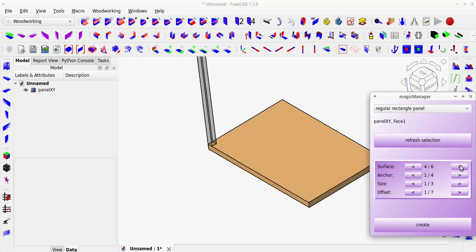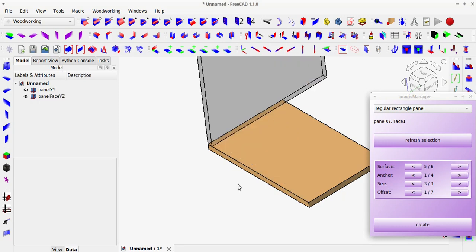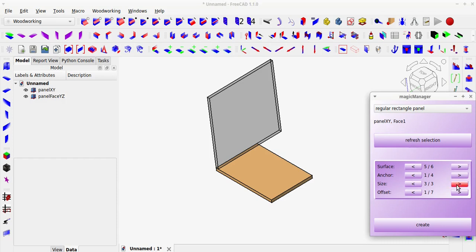Creating a panel on a surface is the same as before. Simply select any surface and press the Refresh Selection button. Using the buttons, you can customize the panel to a certain extent.